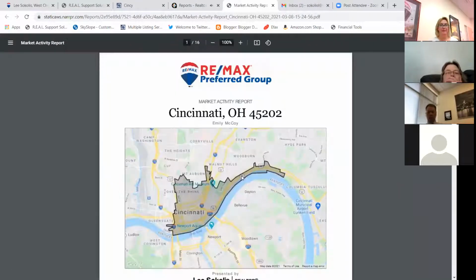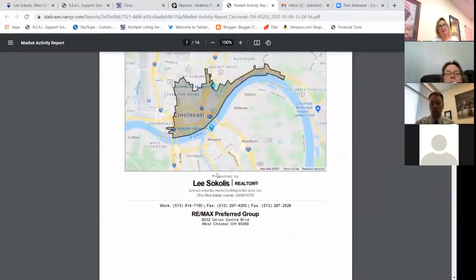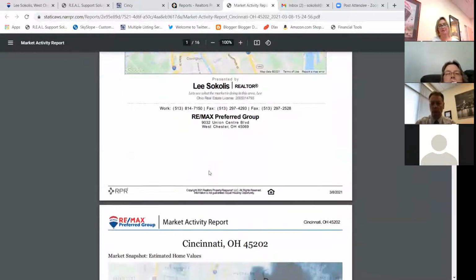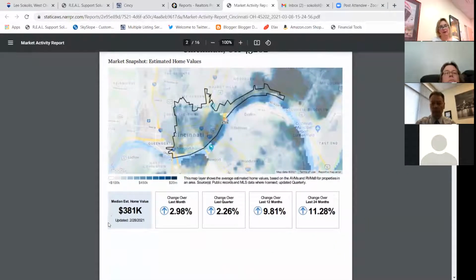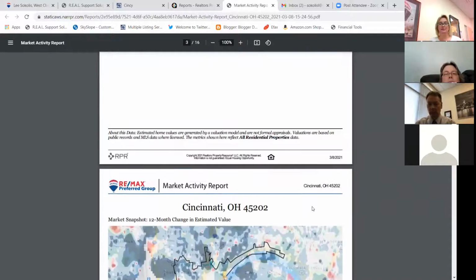There's my report. When I clicked on that download report, here's what we're seeing now. This report will have a map of the area, because again, we're doing market, so it's kind of encompassing everything around there. It's giving me a snapshot of the home values. The median home value in the zip code is 381,000, which is up almost 3% in the last month, up a little over 2% in the last quarter, and up 9% in the last year, and over 2 years up 11%, which we all know home prices have been skyrocketing.